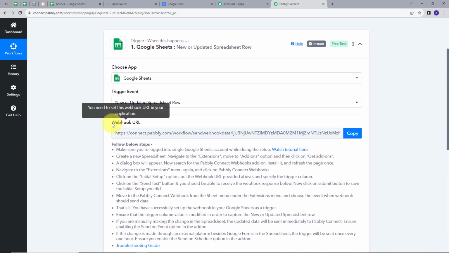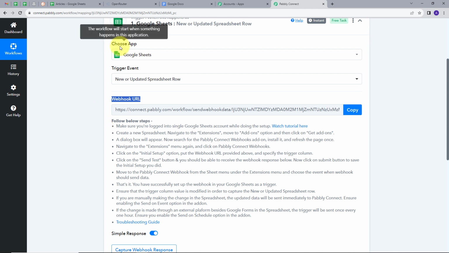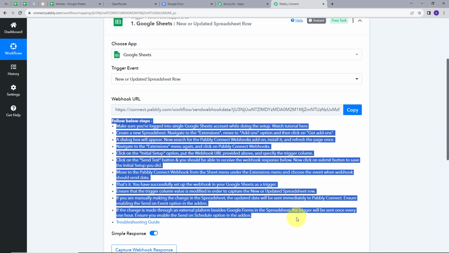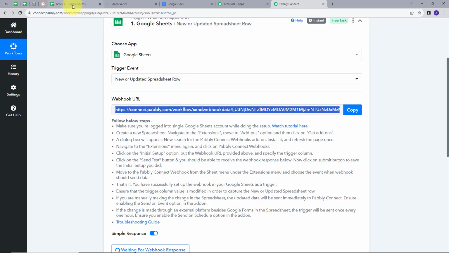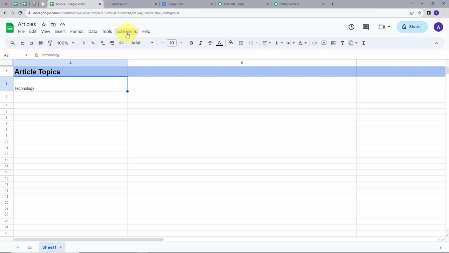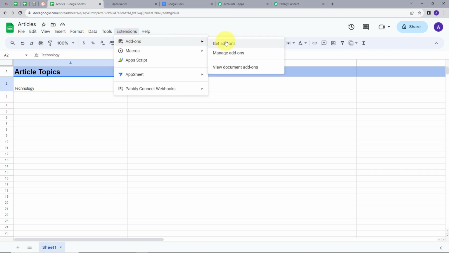For that, I'm going to use this webhook URL and this is going to work as a bridge between Google Sheets and Pabbly Connect. And for connecting this, I need to follow all these instructions. So I will copy this first and I will go to Google Sheets. Here I will go to extensions, and in extensions, I will go to add-ons and I will click on Get add-ons.